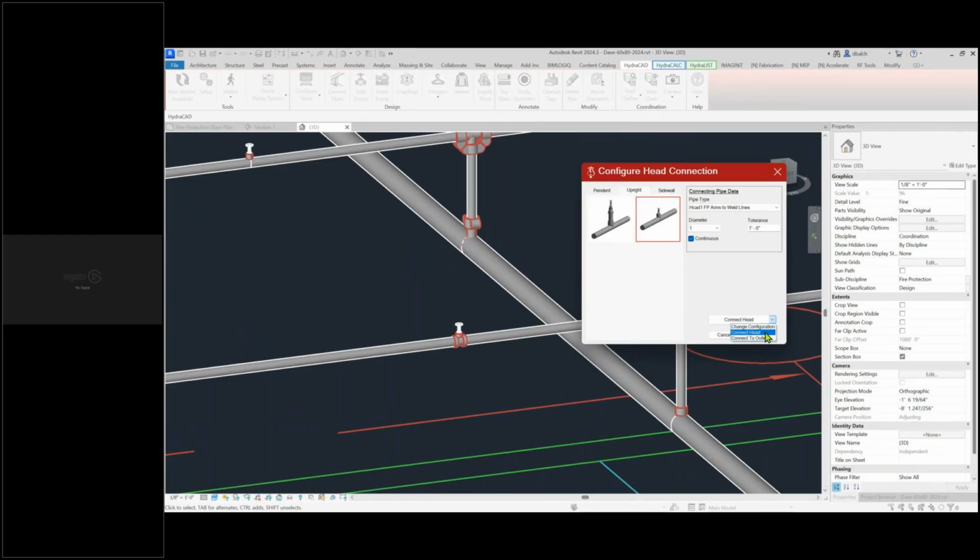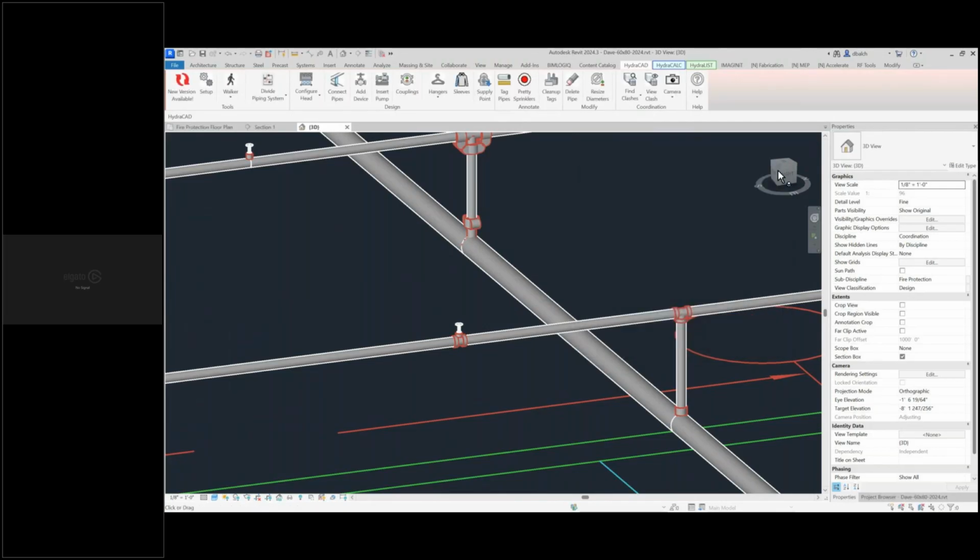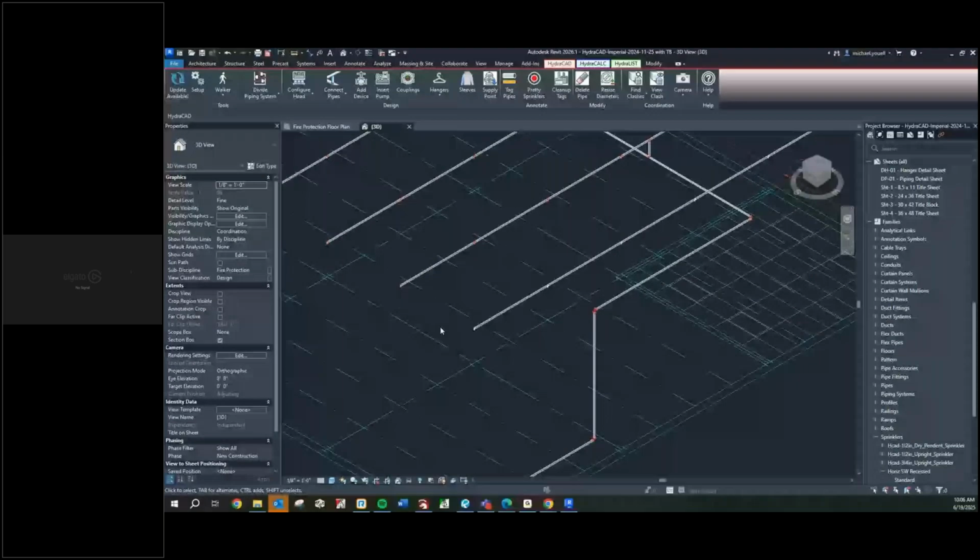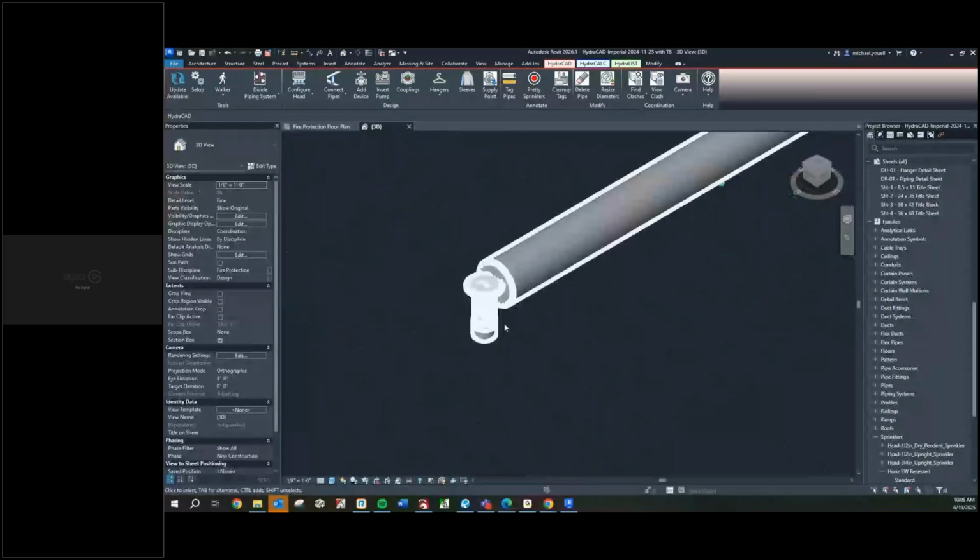Cool. Michael, what version of Revit are you using? 2026.1. Okay, so let me have you share your screen. Make presenter. Yes. Mine might be a little bit different because I tried to fix it myself, and I changed the heads already, so it looks like this now. Yeah.